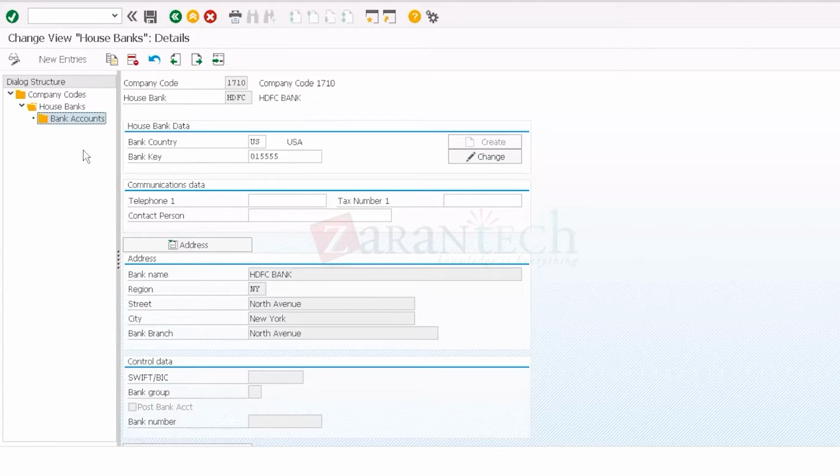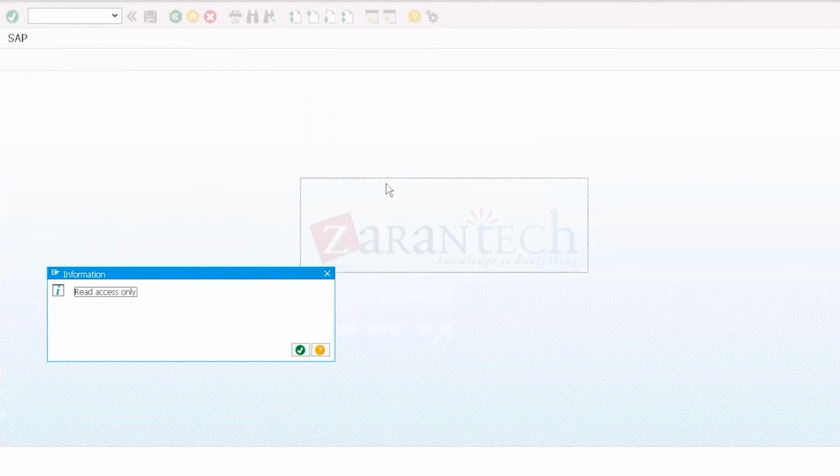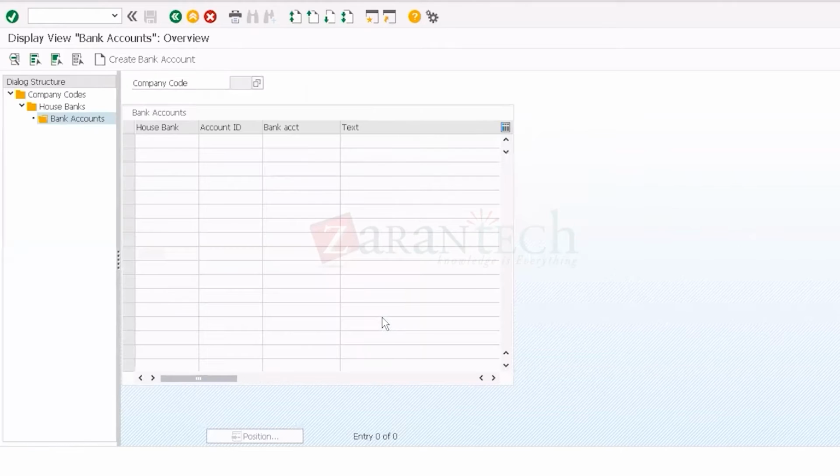But today they have implemented the approval process, because we are going to be using bank account management and bank communication management. So instead of the GUI, it is going to be created through the NetWeaver client. Here, if I go to the bank account, it says only read access is provided. You cannot create any house bank.